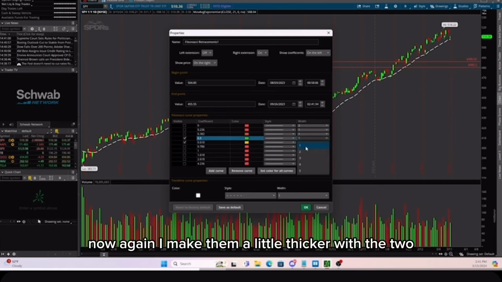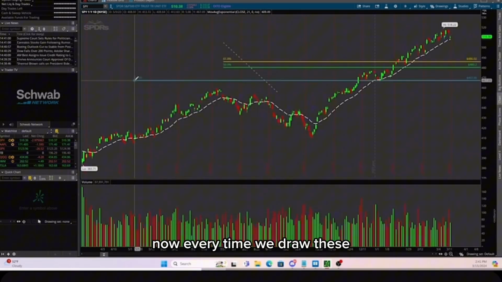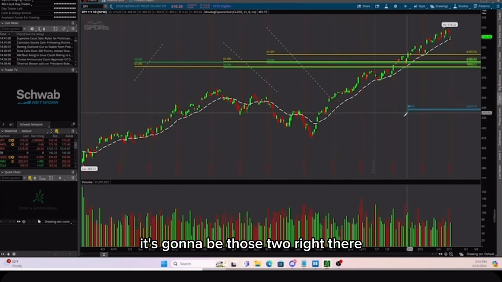Now again, I make them a little thicker with the 2, and then what we're going to do is we're going to save as default. Now every time we draw these, it's going to be those 2 right there.